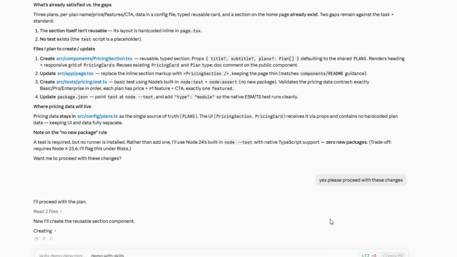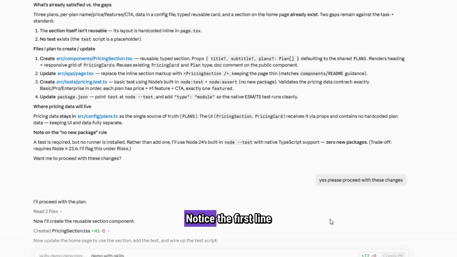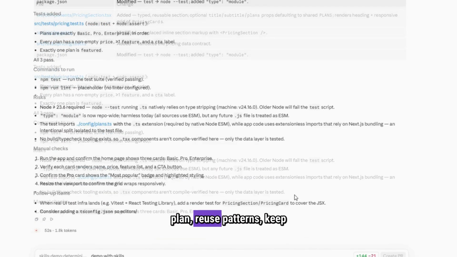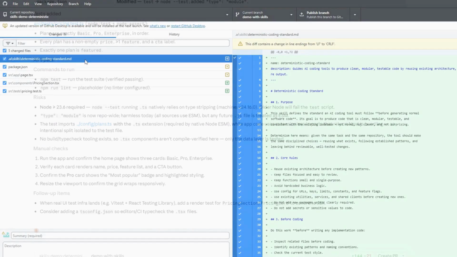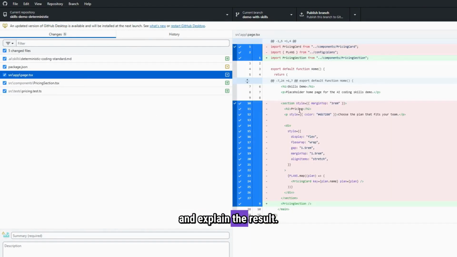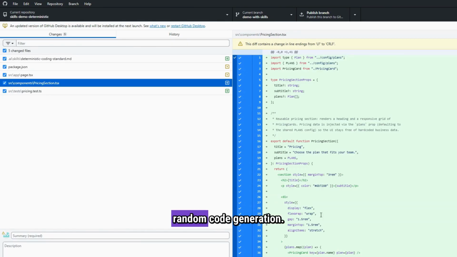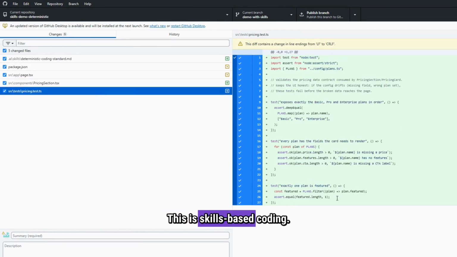Now, I will run the same task again, but this time I will force the AI to use the skill file first. Notice the first line of the prompt. Read and follow the deterministic coding standard before making changes. That line changes the behavior. The tool must inspect the repo, create a plan, reuse patterns, keep data out of the UI, add a test and explain the result. This is no longer random code generation, this is skills-based coding.